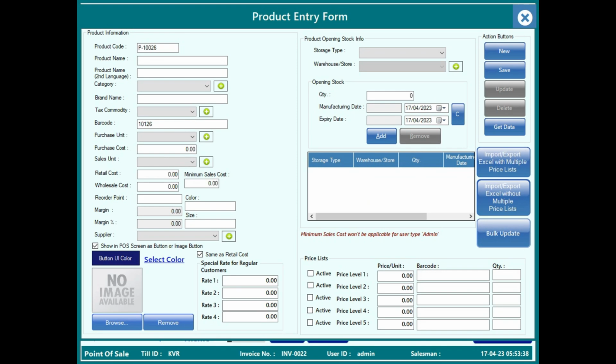And you will also have the option to import the list of products. If you have a list of products available in Excel format, you can just import or export also. Here we have two options: without multiple price list and with multiple prices. If you have a multiple price list like this, with rate 1, rate 2, rate 3 and wholesale cost, retail cost, then you can use this with multiple price list. And if you choose without multiple price list, then you will have only the retail and wholesale rate.